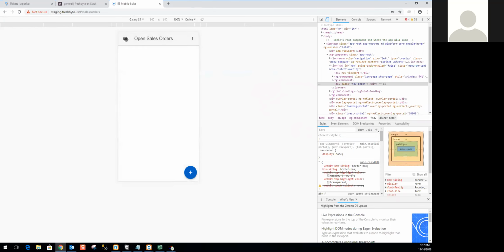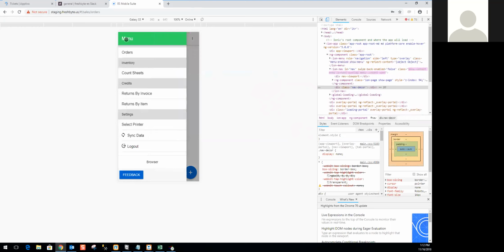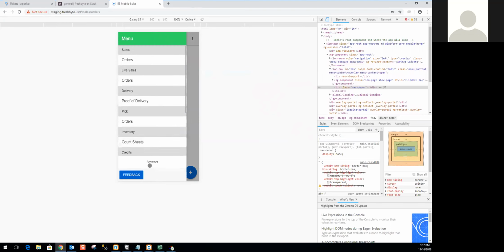All right. So now, of course, if you have more than one module assigned to you as a user, then you will want to go ahead and click on that menu option at the top left and come down to the app that you are looking for. So right now I am looking for inventory and count sheets.